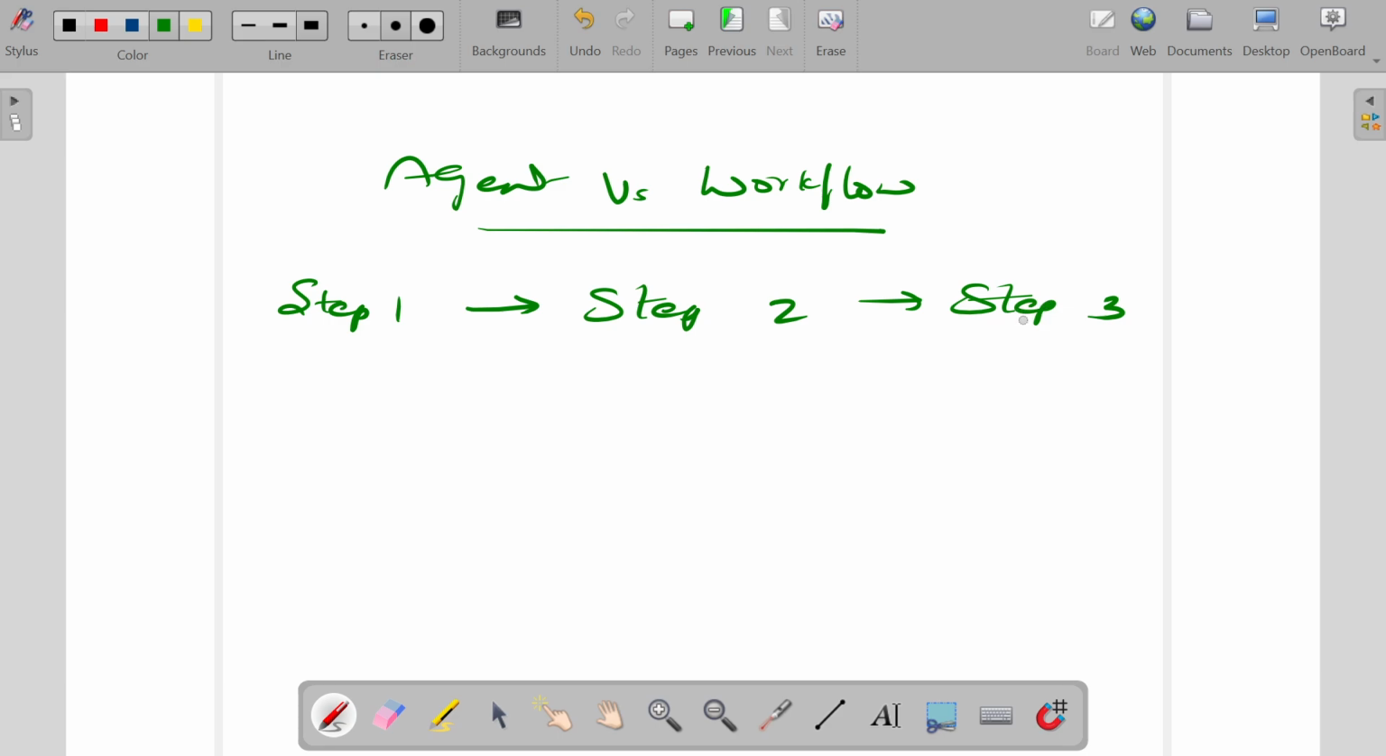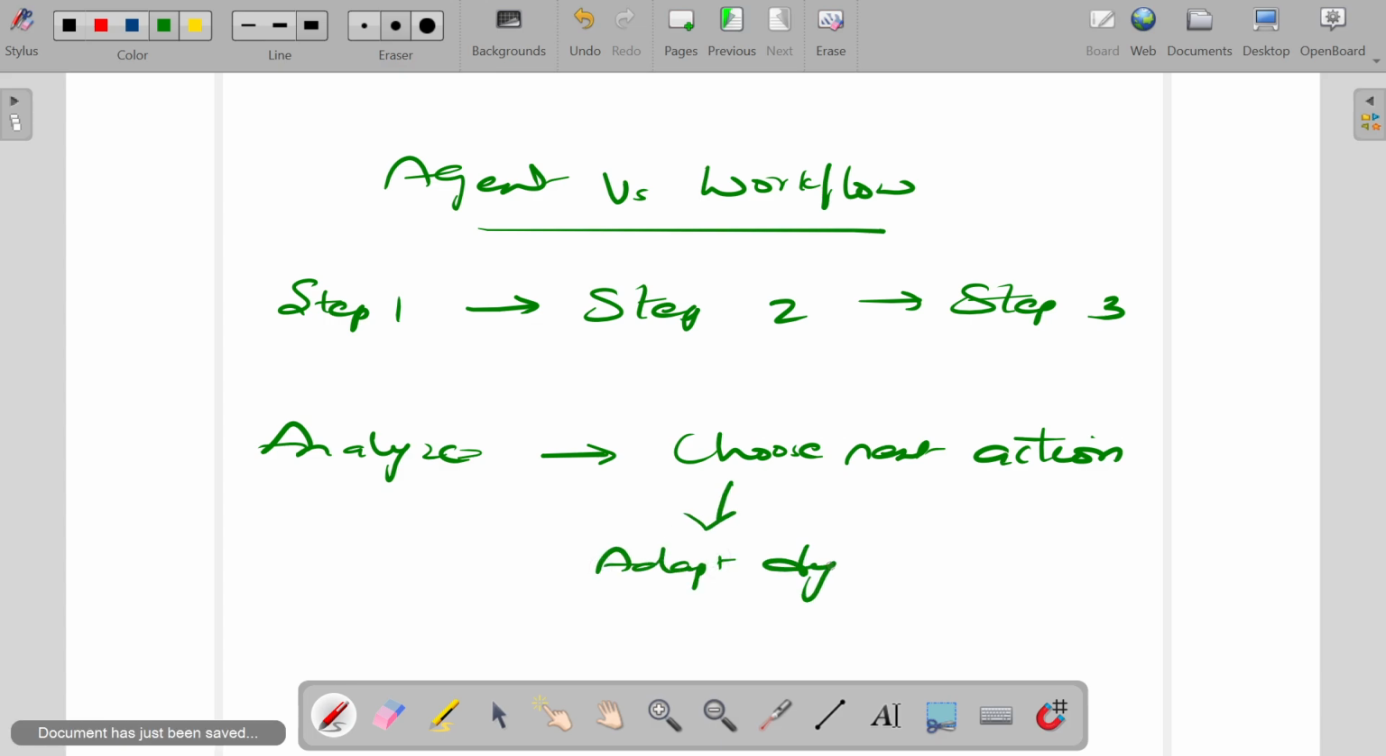Now, an agent will dynamically make the decisions. It will analyze the situation and then choose the next action. There is no predefined step, or there can be, but you can make it dynamic, where based on your analysis you choose the next action, and then based on it you adapt dynamically. So it's dynamically thinking and taking decisions. These are much more flexible. This is how agents and workflows differ.